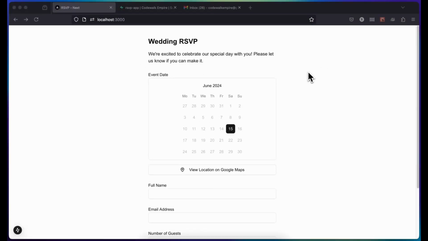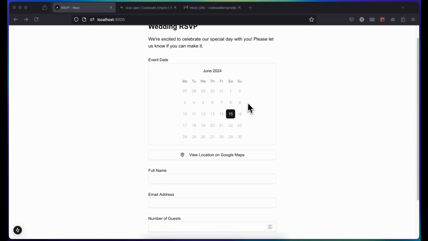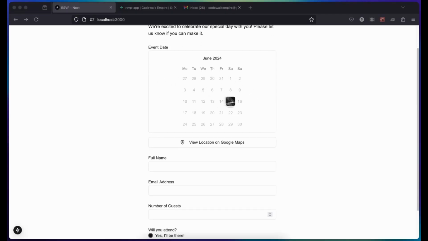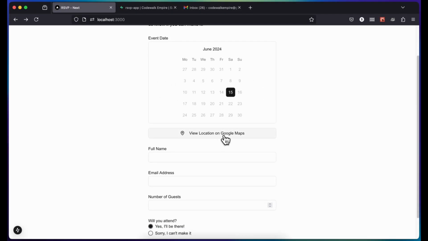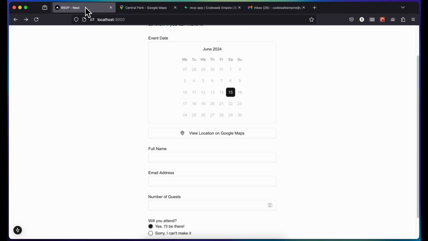Now, let's see what we're going to build. This is basically an invitation app. In this specific case, it's for a wedding, where you can invite guests to your special event. Here you can see details about the event, the event date, which is rendered on the calendar. You can also open the precise location. This will open up Google Maps with the location you specified.